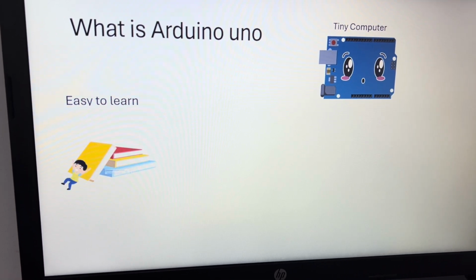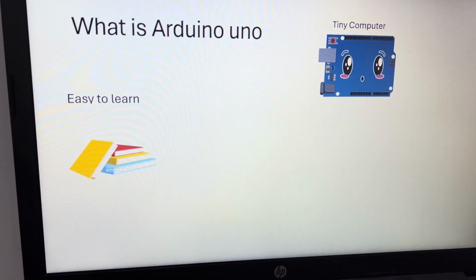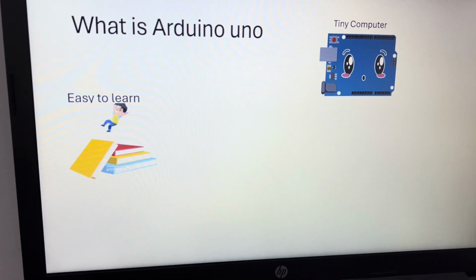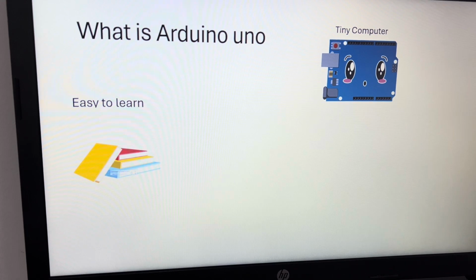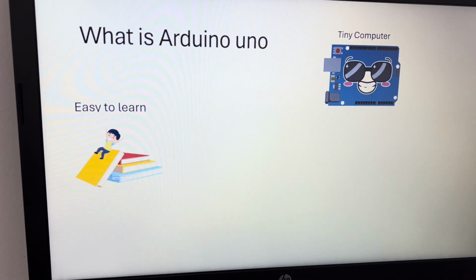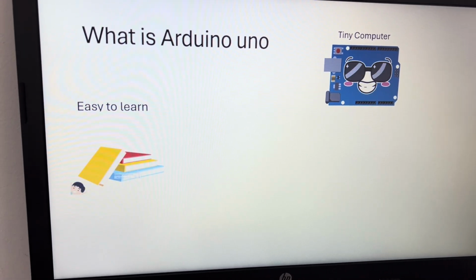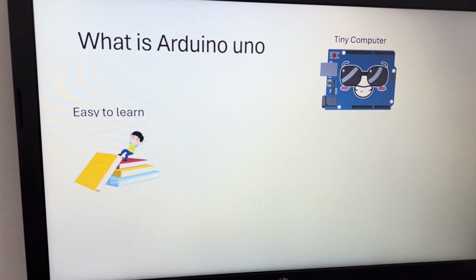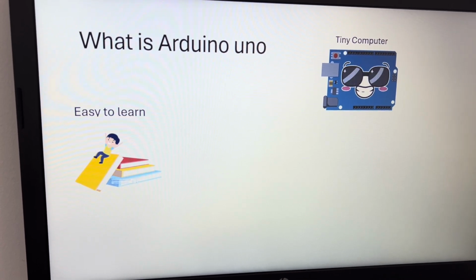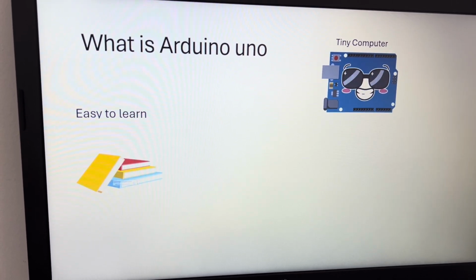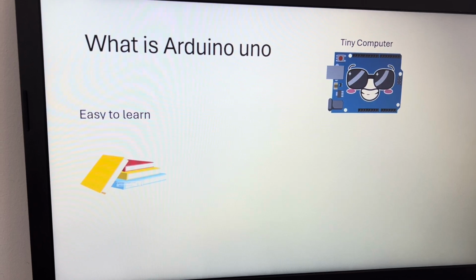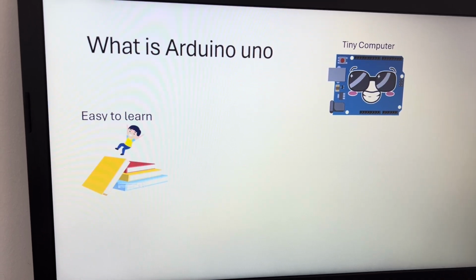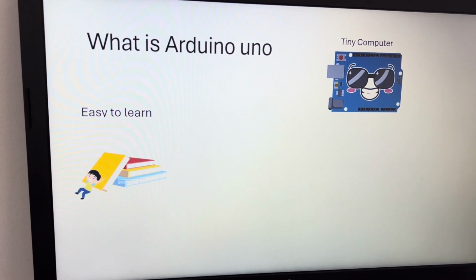It's easy to learn. Just like learning to play a new game, Arduino Uno teaches you how to talk to it in a special language. It's like learning to speak with your own new robot friend. With Arduino Uno, you can make all sorts of cool stuff. Want to make a light blink on and off like a firefly? Or maybe a toy car that moves on its own? You can do it all with Arduino Uno.